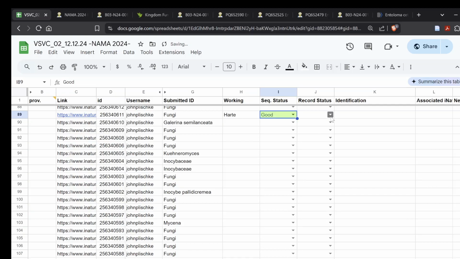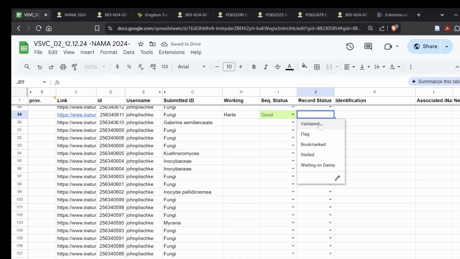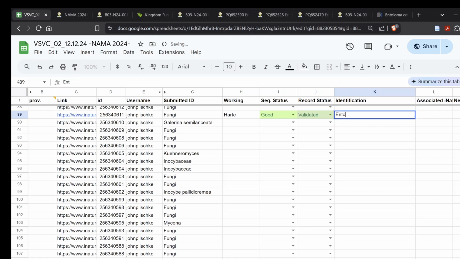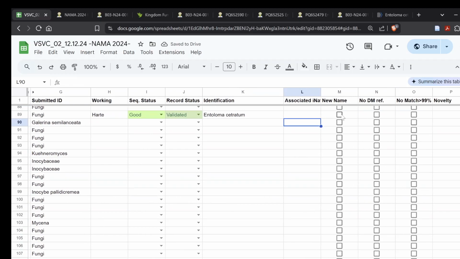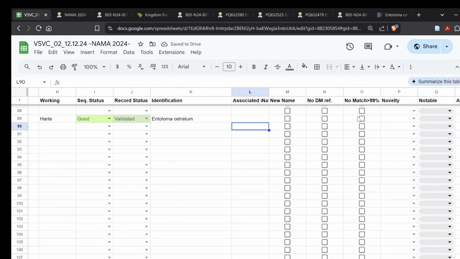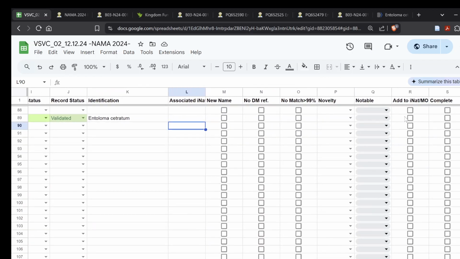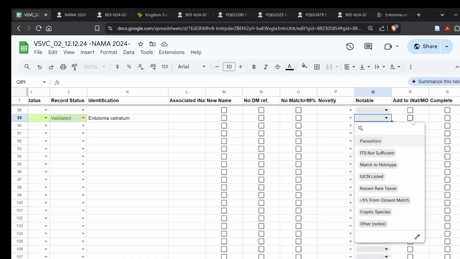There's a lot of other options. Those are in the guidebook. It explains it. Validated. Entoloma, et cetera. If you don't know how to spell it, you can always copy and paste. New name? No. There is a Danny Miller reference. This is specific to this NAMA project. We are highlighting anything that doesn't have a reference from Danny Miller. We saw references. Novelty, nothing novel, nothing notable. There's a whole list of things to choose from.